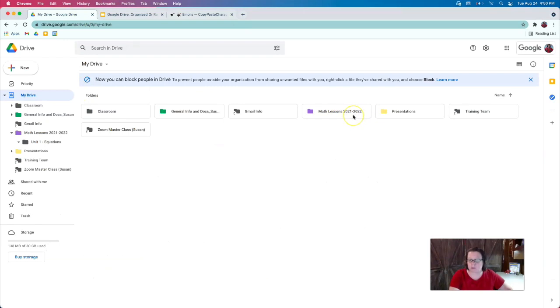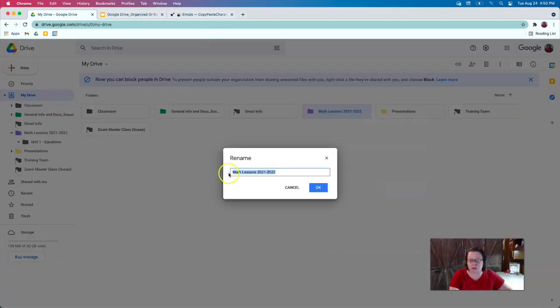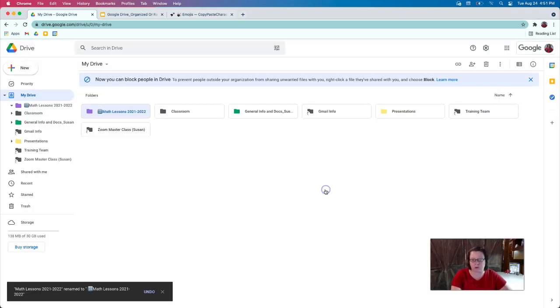So then I'm going to come back over to my Google Drive, and here is my math lessons folder. So I'm simply going to take that and I'm going to right-click on it, choose Rename, and at the beginning of that folder name, I'm going to either right-click and paste or use Control or Command-V, and that symbol from the copy paste character site will go right on here in my folder name. And I'm going to hit OK.